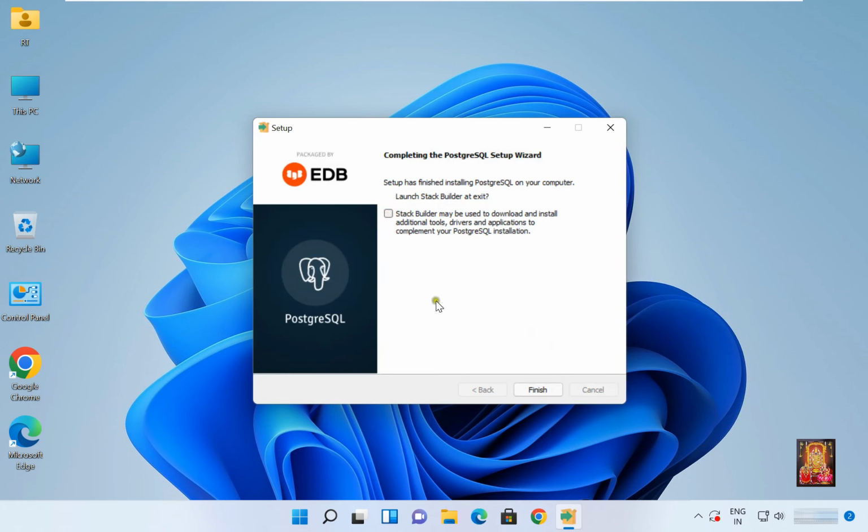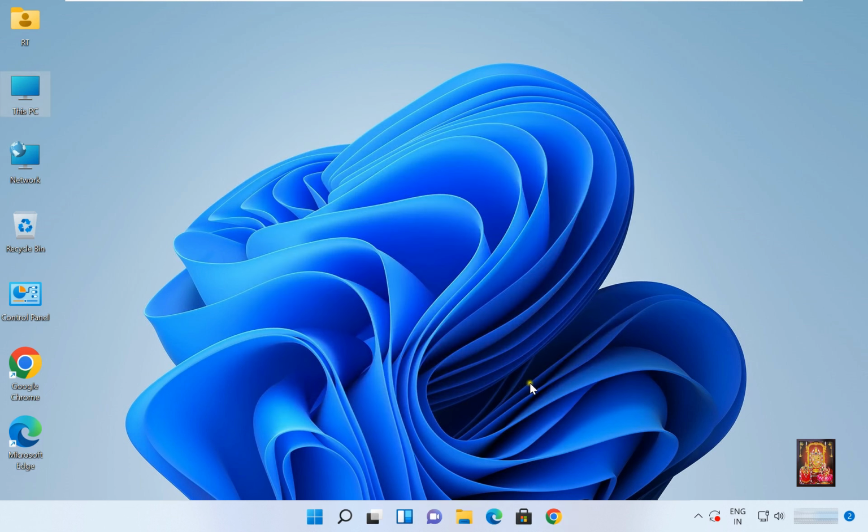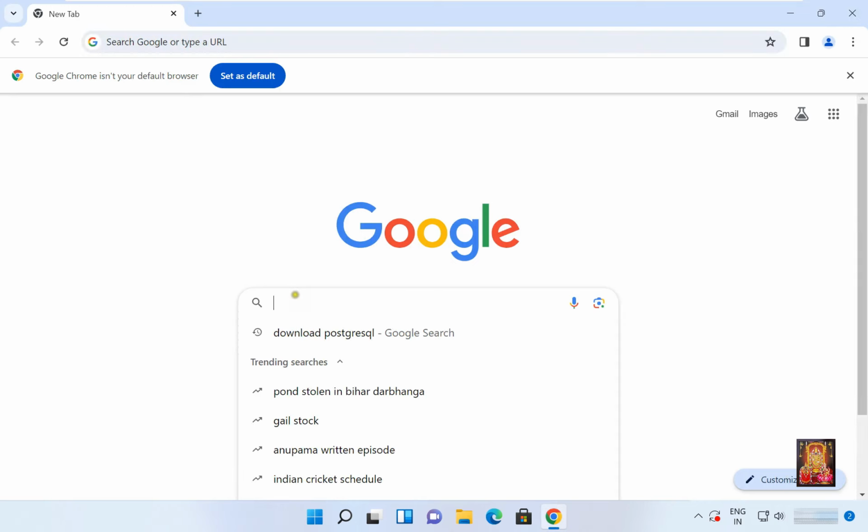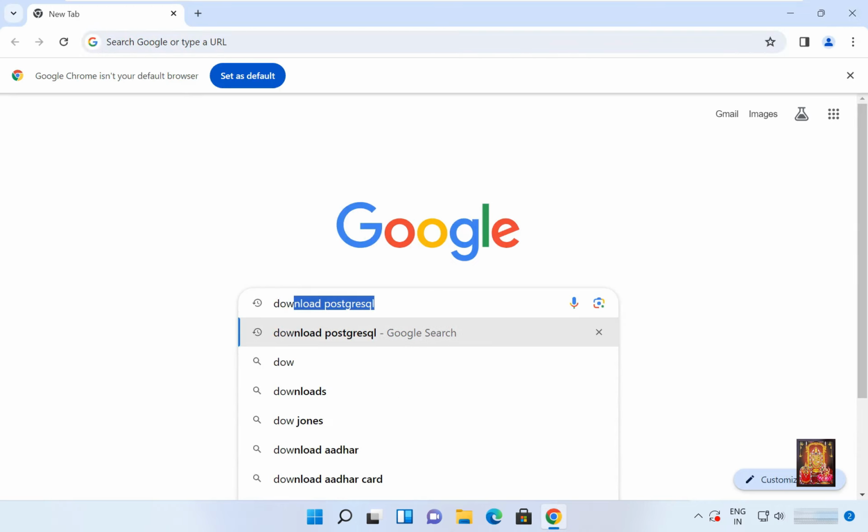Uncheck Stack Builder. Click Finish. Now I am going to download PGAdmin 4. Open web browser. Type here in Google search bar. Download PGAdmin. Press Enter.